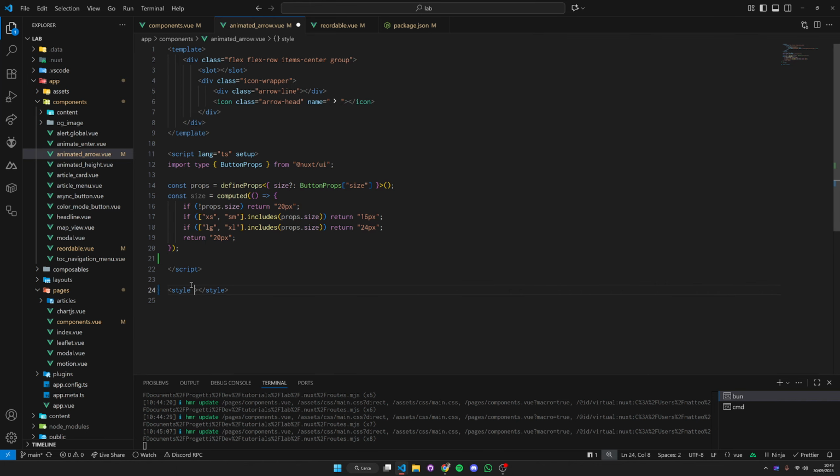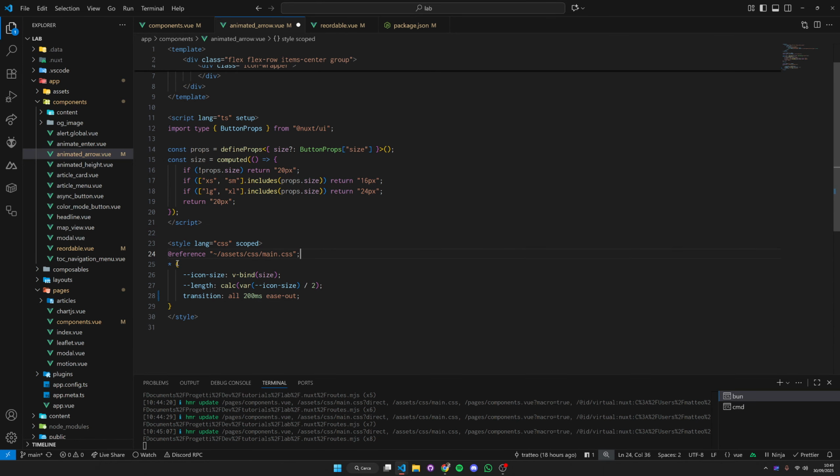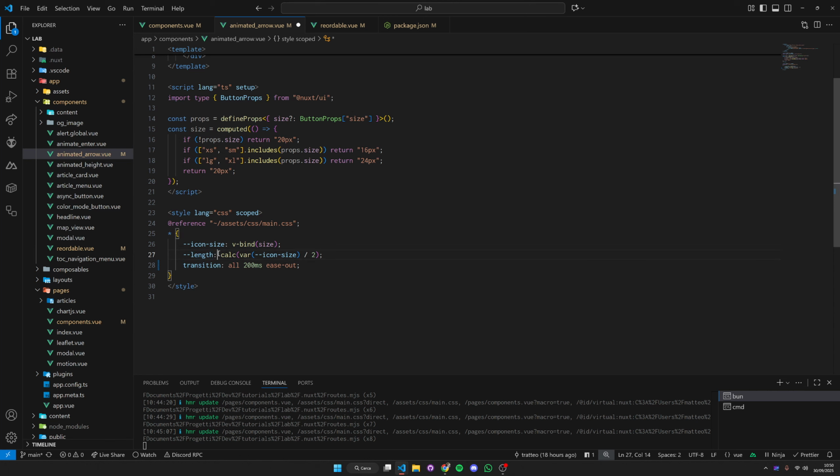We need to actually code and add our CSS. Always remember to add the reference to our Tailwind CSS. Then we are going to have these three variables for our component. Our icon size is going to be bound to this size computed property right here, so it's going to be in pixels. So we have the length, which is just going to be computed as half of the icon size, but you can change this however you want. If you want it to be longer, you can just remove this and the line is going to be longer.